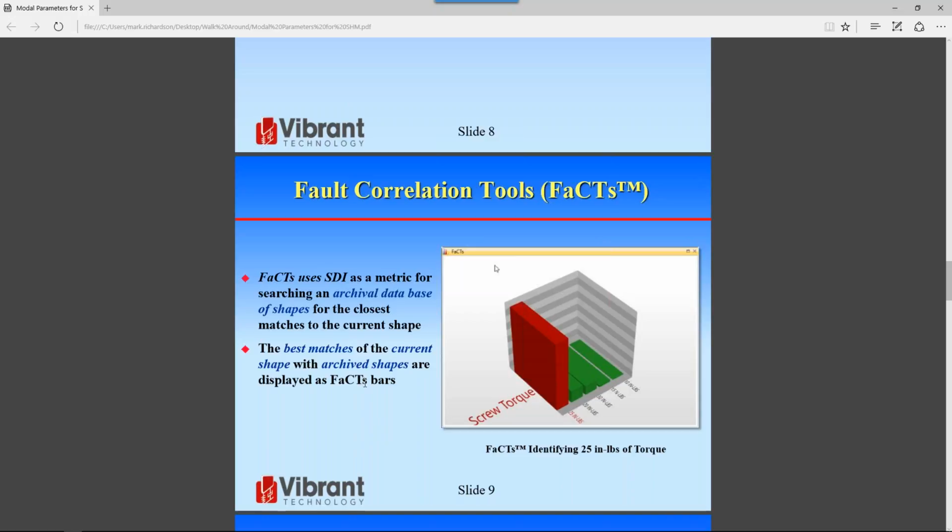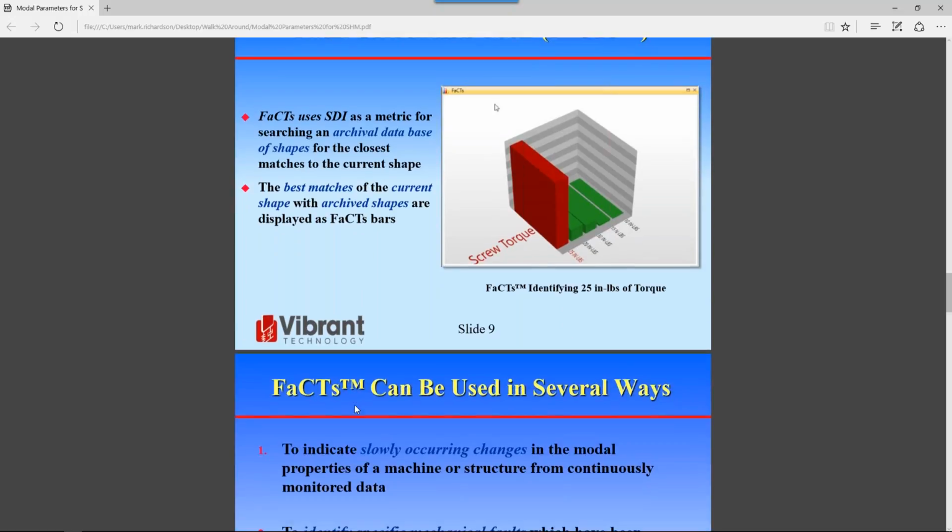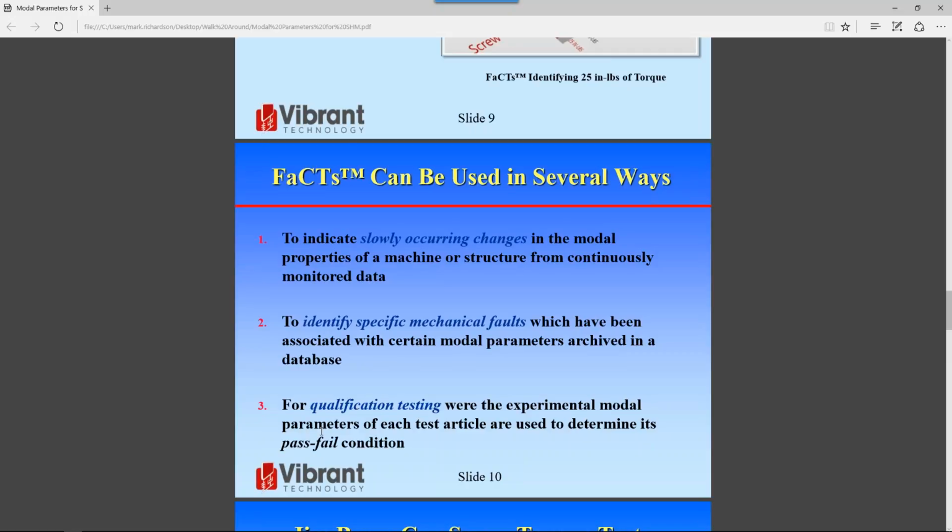So FACS always shows the 10 best matches, in terms of the SDI value, of data that it finds in the archival database compared with the current shape. So that's the whole idea. And what is this useful for?